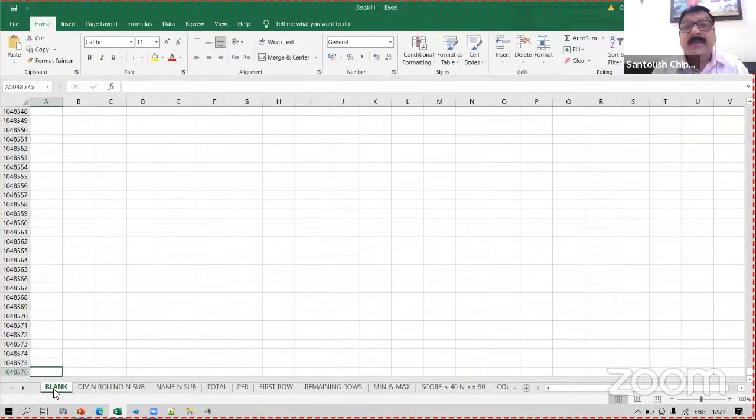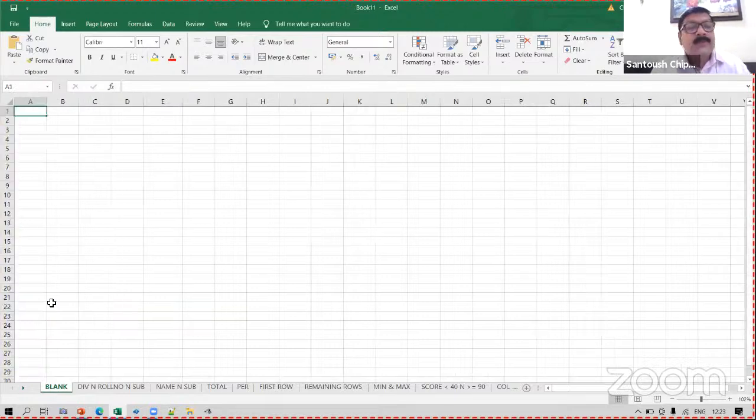Like this, according to my requirement, we can work with multiple worksheets. At present, I'm pressing Control and Home key again, so it goes to the top for me. I want to start from this. Today, first, I want to type something.